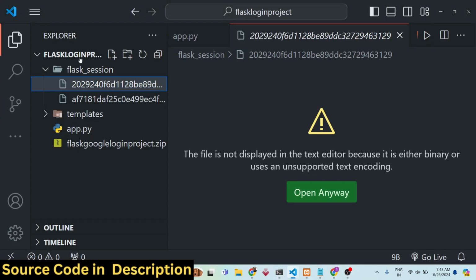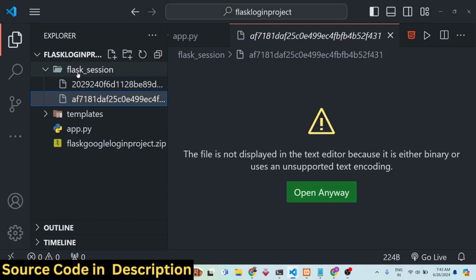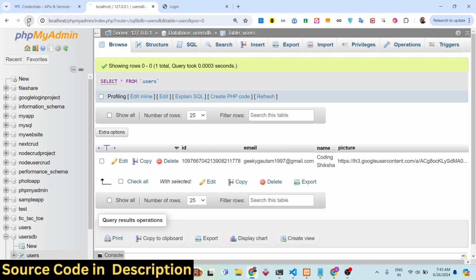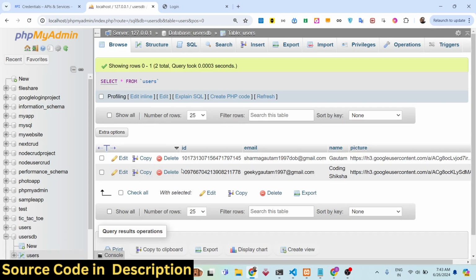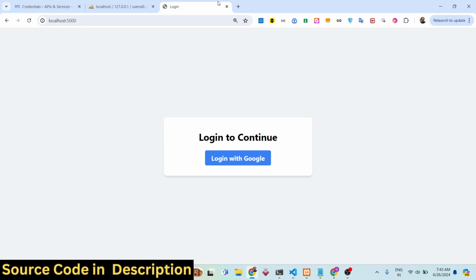And now there will be a second entry added inside the flask underscore session folder. And if I also show you the table right here, a second entry will be added. You will see that. So in this way, guys, it will be a full complete Google OAuth2 authentication system. We will be developing it with sessions and storing it in a MySQL database in Flask in Python.